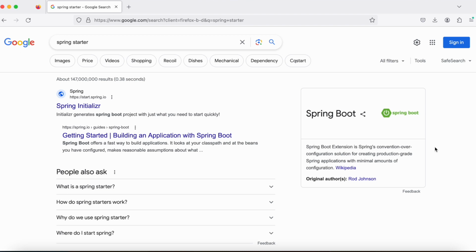Hello guys, today we start our journey with Spring 3.0 and I'm going to show you a simple CRUD application using Spring Boot 3. I will show you a model mapper, and I'm also going to show you how to use Java records with Spring.